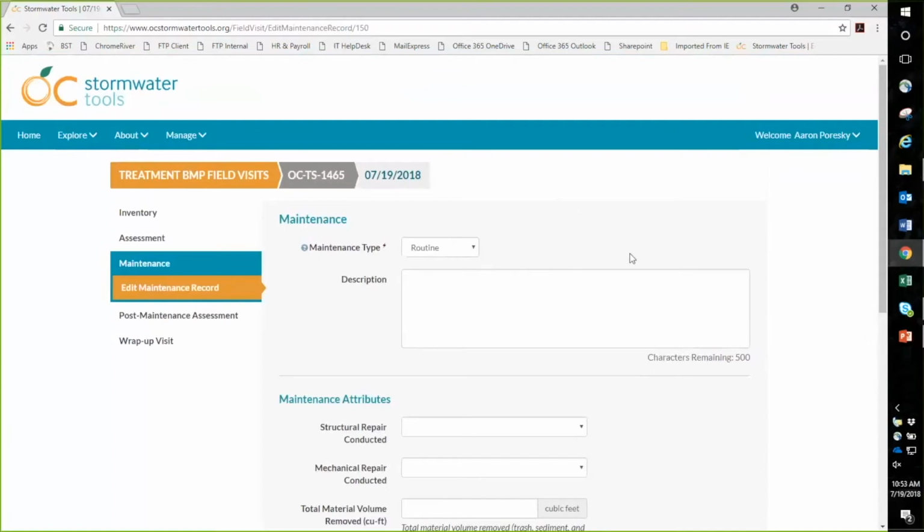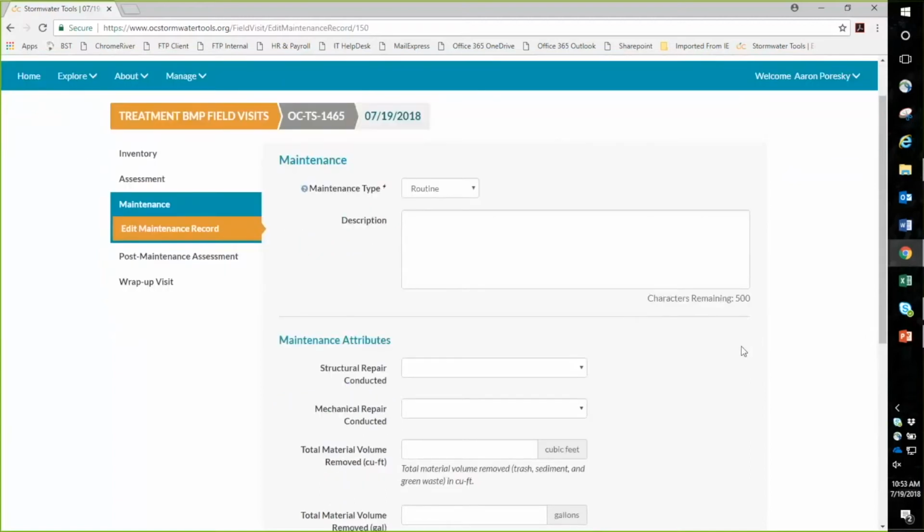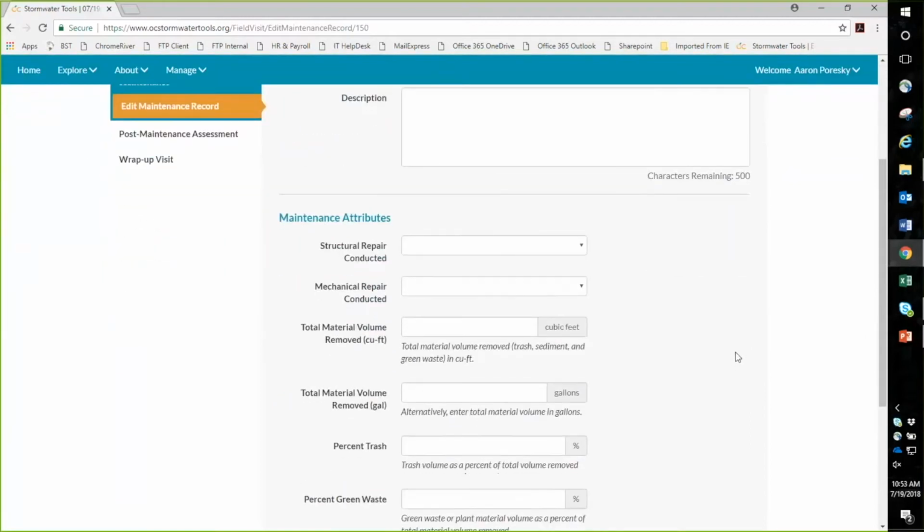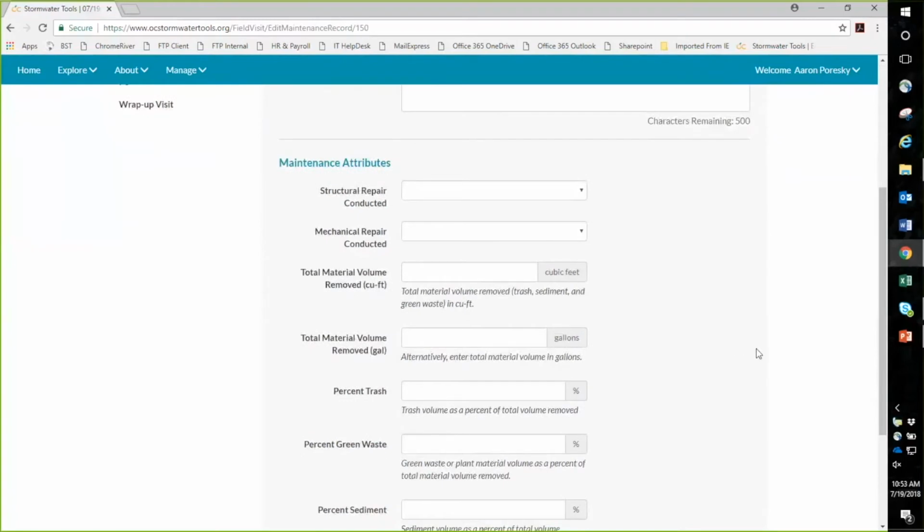It would help a lot more if we were able to collect some information about the system. And that can help with how we plan for maintenance in the future. And so we're going to say we removed 40 cubic feet from this system. So we have a chance here to enter it in either cubic feet or gallons.